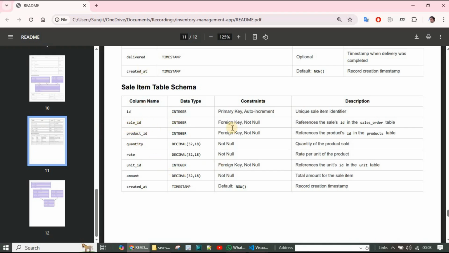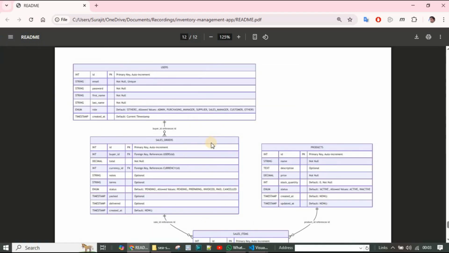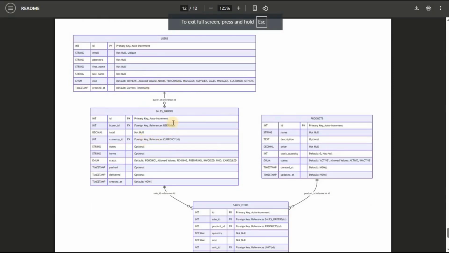Here you will see the sales item has a foreign key referencing the sales ID in the sales table, and we have the product table reference like the product ID, and we have the rate, quantity, and amount. Now I will go to the database relationship. The sales order contains the buyer ID, which is the foreign key reference of the users table, and the sales item contains the sales ID, foreign key reference of the sales orders table, and the product ID, foreign key reference of the products table.